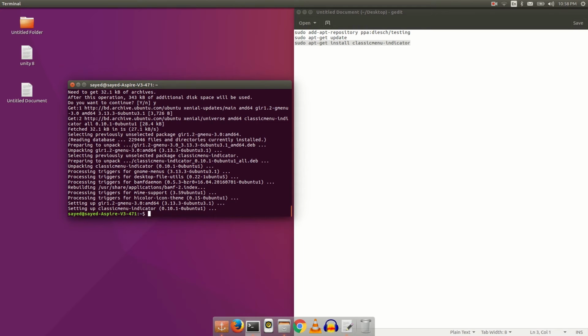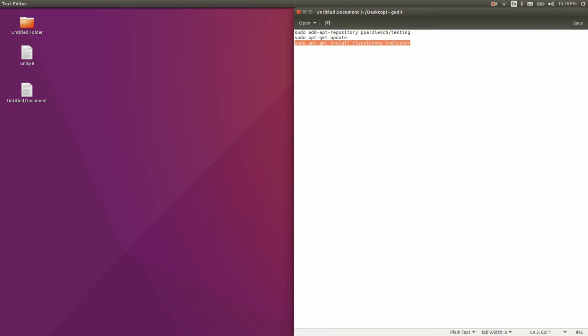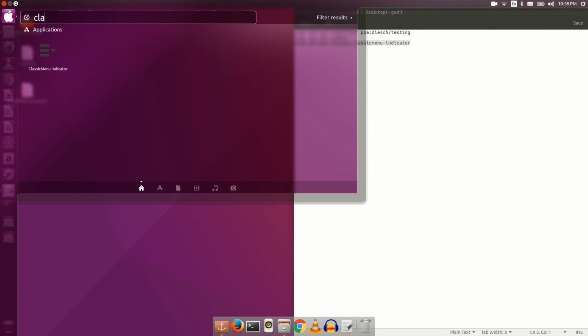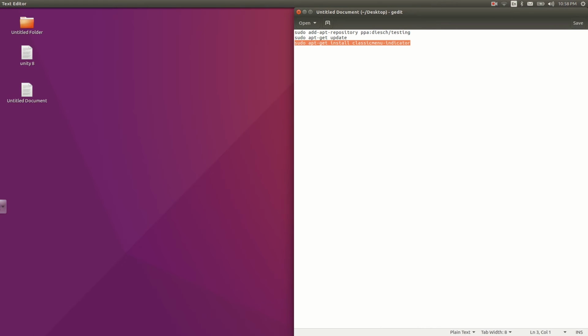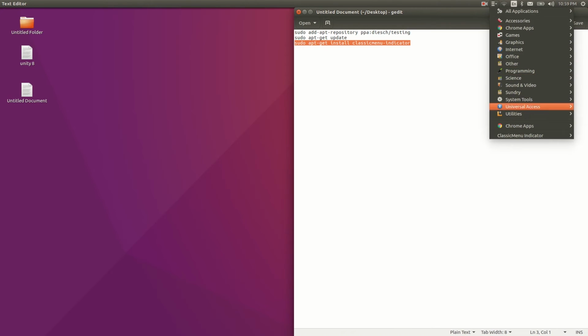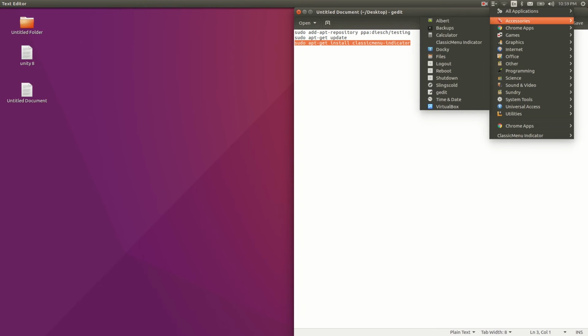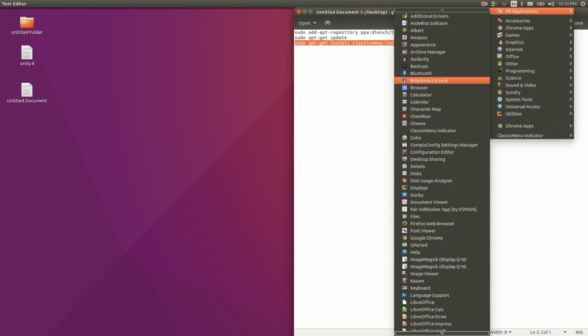So that's it. So now you have to open classic menu. Just search it here by classic menu indicator. So here it is. Now you can see that menu here. Here you will find all your applications, your accessories, games, graphics, and so on.